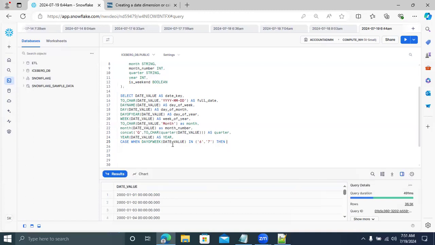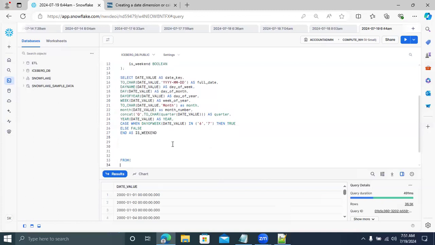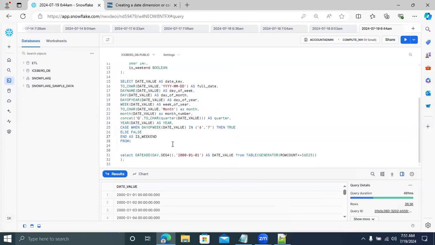Then what am I going to give? I'm going to give the Boolean value. What's the Boolean value? True. In the else case, what do I have to give? False. And if you use a case statement, finally I have to use the end statement. Then give the alias as weekend. That's it. It should come from your subquery. All this comes from the subquery.